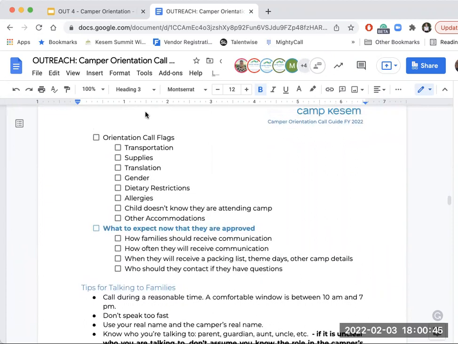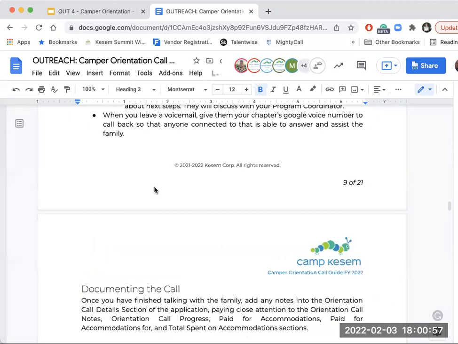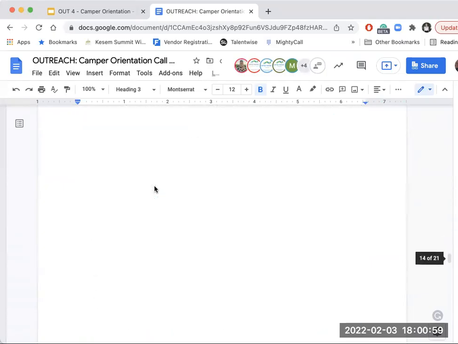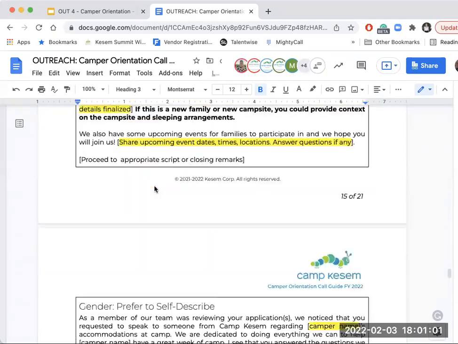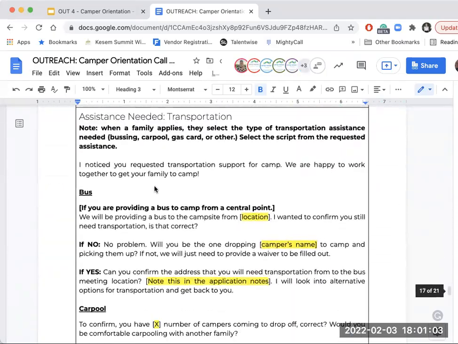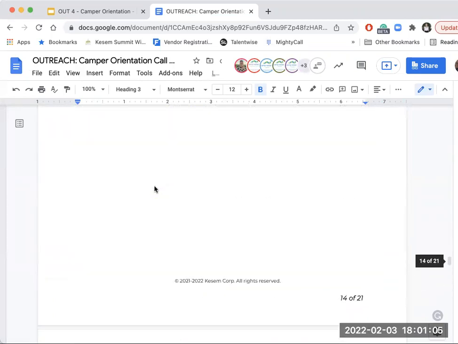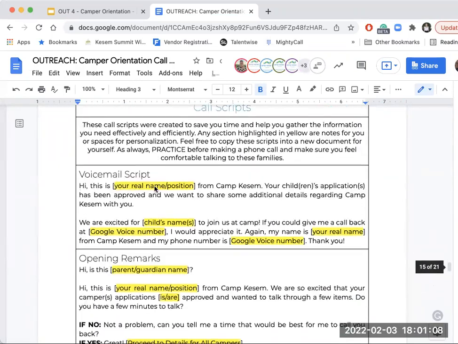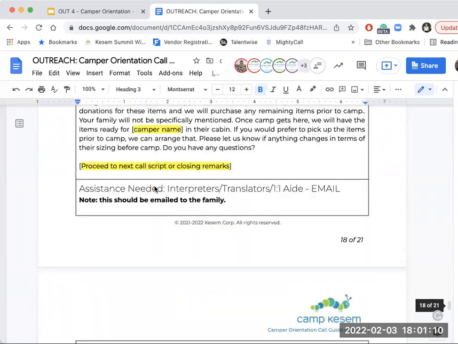So let's say, I believe that one of the applications had dietary restrictions or allergies. So let's hop down to, what do I do with this? I know that they have a dietary restriction and I need to talk to the family about it. You're going to hop down to the call scripts and find the one that is specifically for dietary restrictions. I thought I had a little thing here, but I don't.